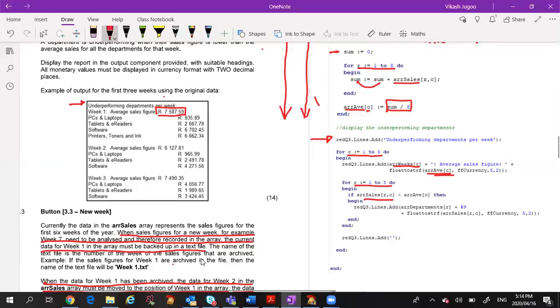Remember the way we structured our loops, we are now coming down the columns, yes, we are going down 1 column, and we are checking it against the average in cell 1. Remember, C remains fixed. And R is changing as we are going down. And every time it finds a value in the array less than the average, I am displaying that value. I'm displaying the department, and I'm displaying the sales figure, which has been converted to currency.